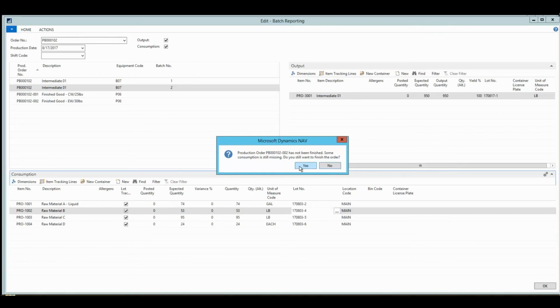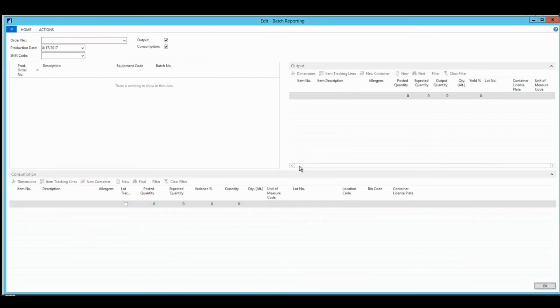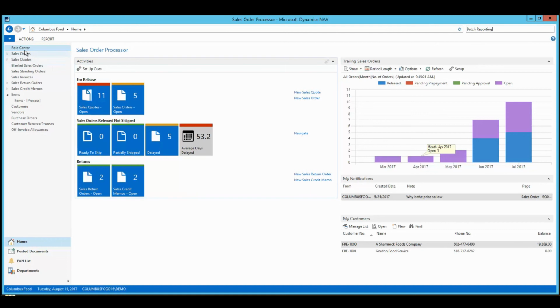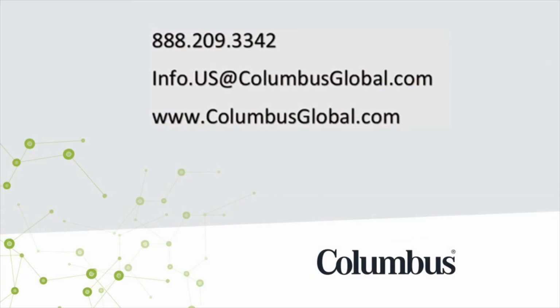A note, while not shown here, co-byproduct formulas and item processes are part of the Columbus granules. If either of these are important, please let us know. That completes this overview video.